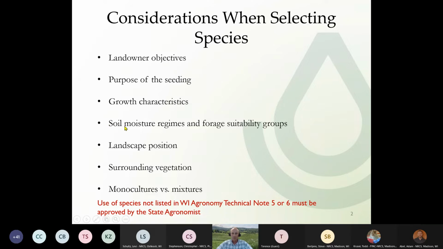Dig up some information about your soils. All the information for soil moisture regimes is available. There's information in the tech notes. Tech note 6 talks about introduced species, and it talks about soil moisture regimes and forage suitability groups. We abbreviate these as FSG. You'll see that in there, 1 through 10, and we'll talk about that.